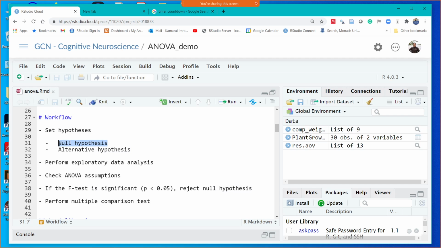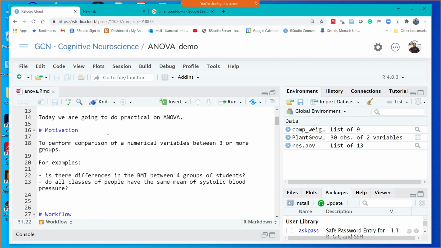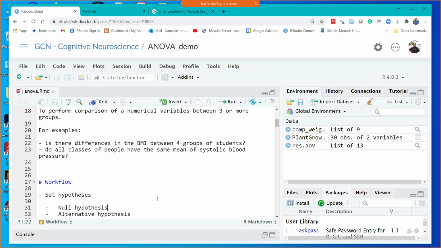Remember, we have the null hypothesis there. The null hypothesis is a hypothesis of no difference. For example, if we are interested to compare body mass index between four groups of students, then the null hypothesis, or the hypothesis of no difference, will say that there is no difference in the average BMI between four groups of students.